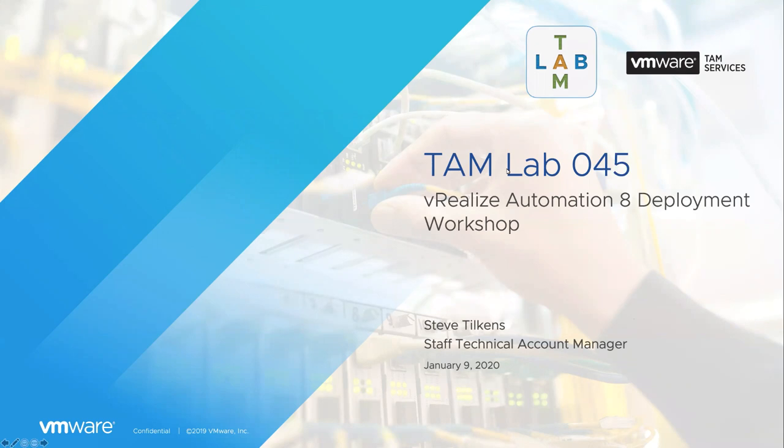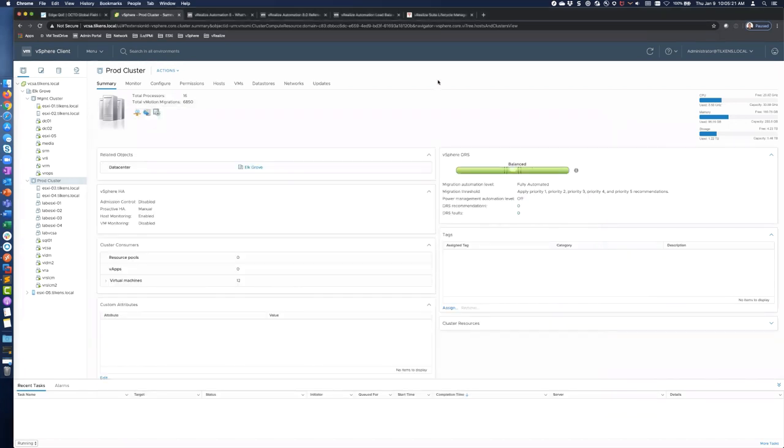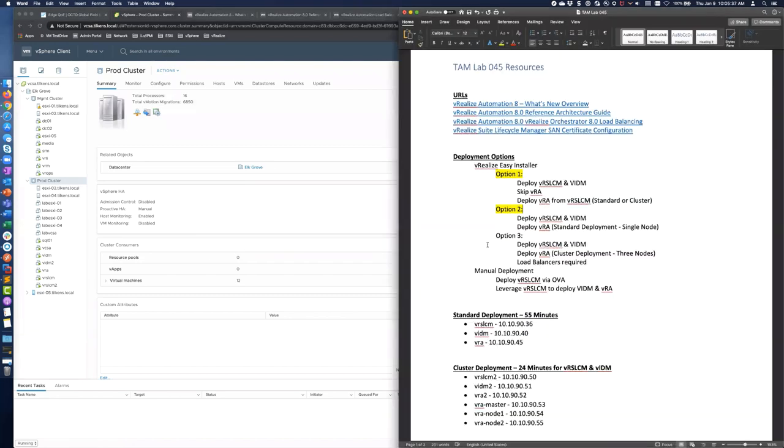So, let me stop the PowerPoint and let's jump right in. I've set up a few scenarios in my lab here, and we'll run through all of those. First things first, how do you deploy this thing? Well, let me back up. Let me show you. I put together a little Word doc that talks about some of the options that we have. Here's a couple of URLs, and I'll share this afterwards.